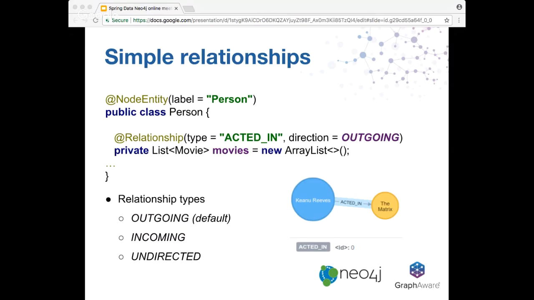you can provide the relationship annotation, and we advise to actually provide those to be more specific. Because for the type, the default type is taken from the field, but in Neo4j, the convention is to have a capitalized name of the relationships, and the default direction is outgoing. You can change this to incoming, which corresponds to an incoming or outgoing relationship in Neo4j. The other possible value for the direction is undirected, which means you don't care about the direction. It's not defined how it's going to end up in the database, and when we read, we also don't care about the direction in such a case.